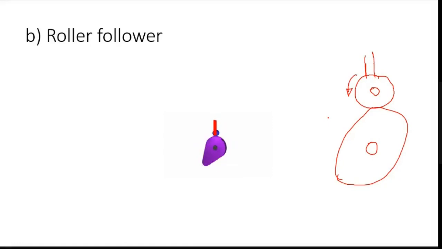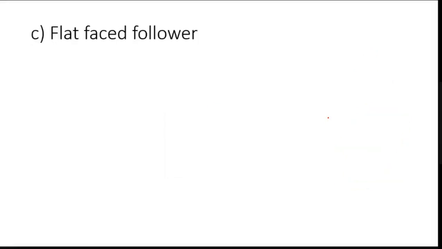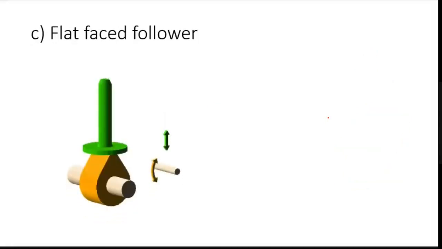Whereas with a knife edge, there will be lots of wear, but friction is less. It moves easily. But here, it is also less friction, but lower wear. Next, the flat faced follower. Something like this, you can see that it is very flat. What you can see in your IC engines will be a flat faced follower, in which the rotation direction will be transferred accordingly.